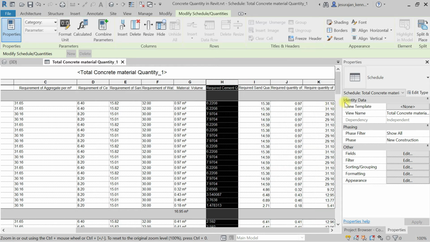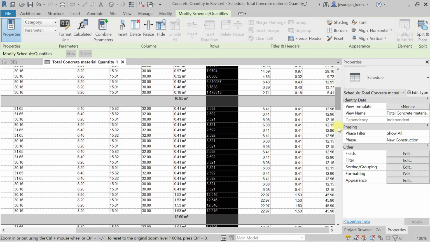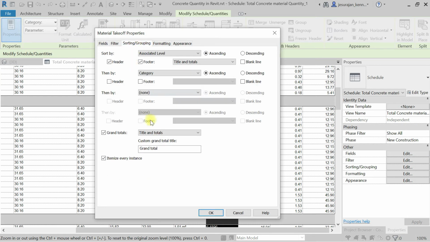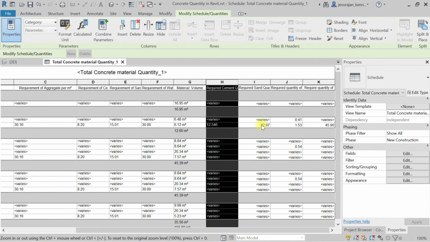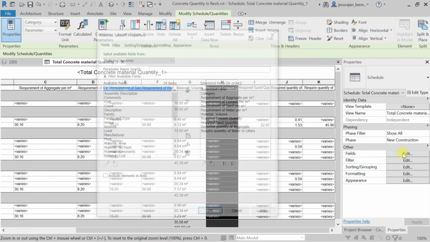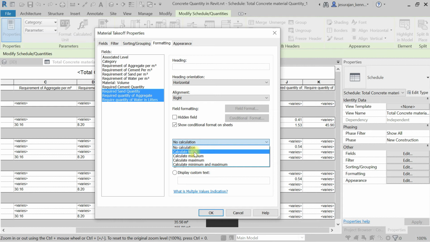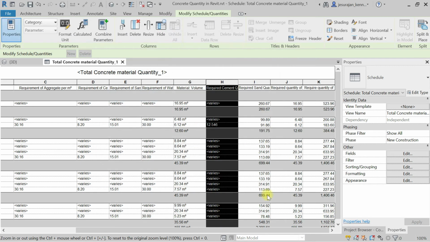Okay, now I'm going to field here, sorting and grouping. I'm going to uncheck itemize every instance. So now you can see these are varies, so that's okay. This is happening because we have to format the requirement of sand quantity, aggregate and water. So here we have to select calculate a total and say OK. So now everything got populated.